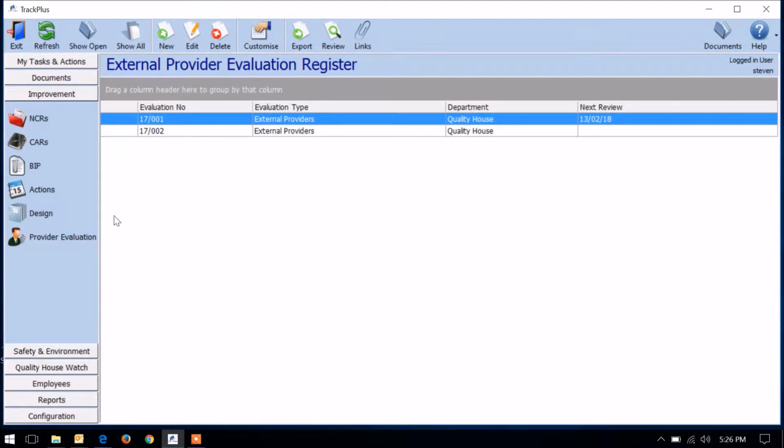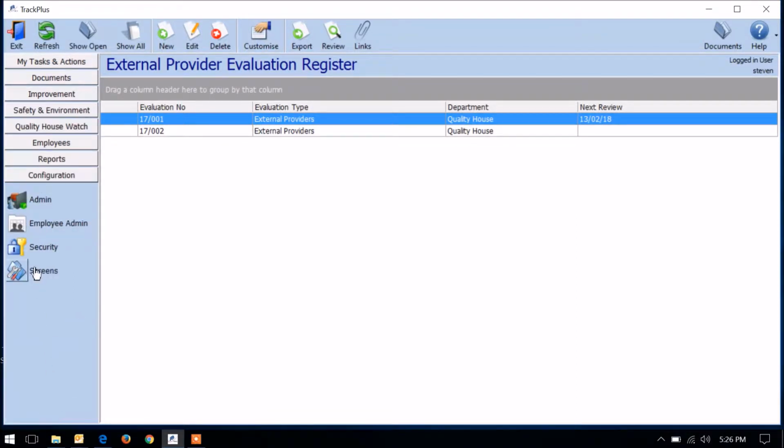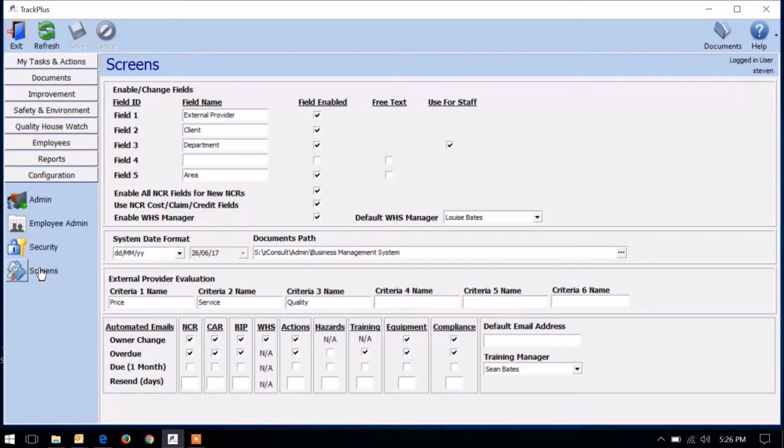the admin section in Track, which can be found under Configuration and Screens. The evaluation criteria can be tailored to suit individual companies' requirements. For example, Criteria 1 could be price, Criteria 2 service, and so on. The criteria fields will then be enabled when completing an evaluation. Only those criteria fields that have been created will appear on the evaluation.